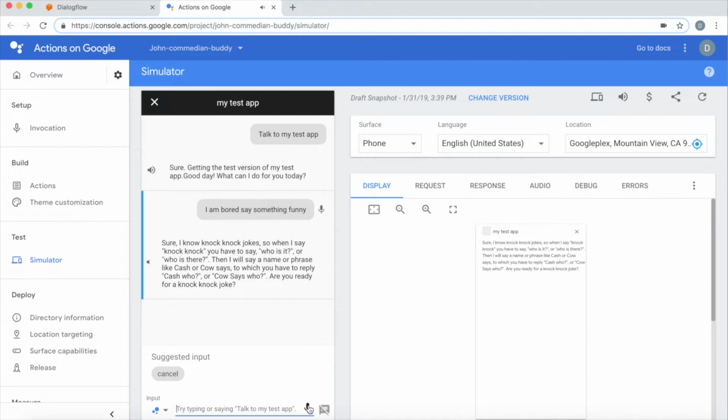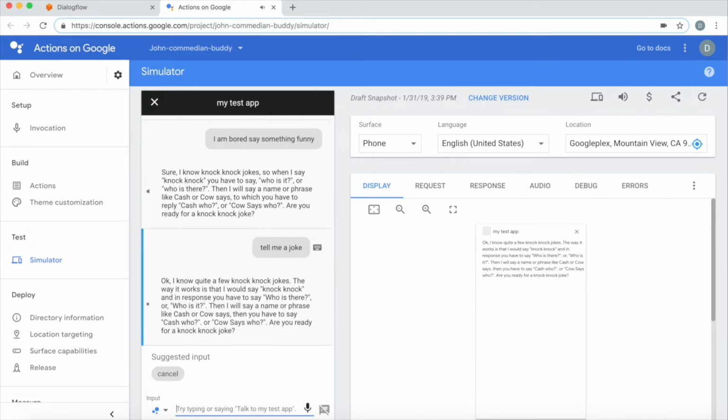You can also type another sample. Let's say, tell me a joke. Okay, I know quite a few knock knock jokes. The way it works is that I would say knock knock, and in response you have to say who is there or who is it? Then I will say a name or phrase like Cash or Cow says, then you have to say Cash who or Cow says who. Are you ready for a knock knock joke?